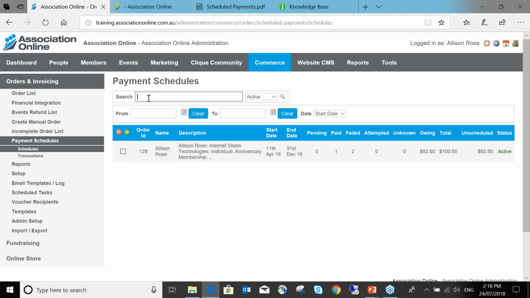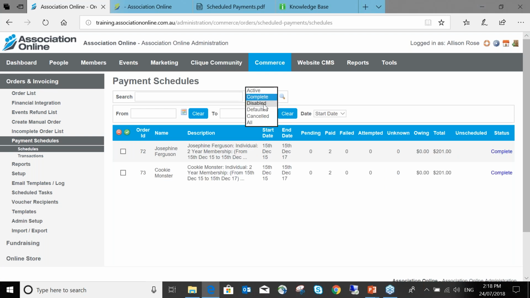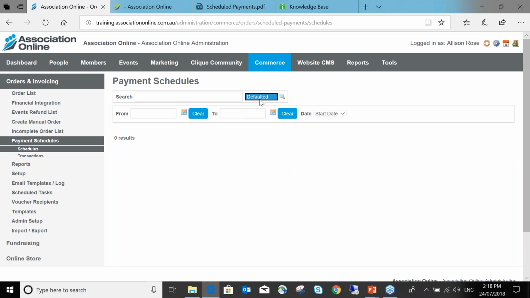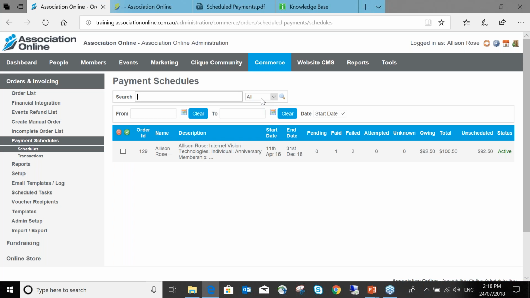You can filter the list of payment schedules based on the status. If they're active, they're complete. Got some complete ones, if they've been disabled, defaulted, haven't got any of those, or cancelled, or all of them. No way that only one came up in all, but that's generally how it works, or from and to the dates that they start or end.